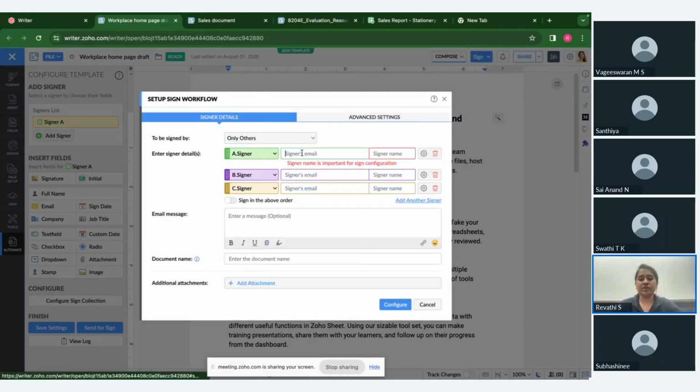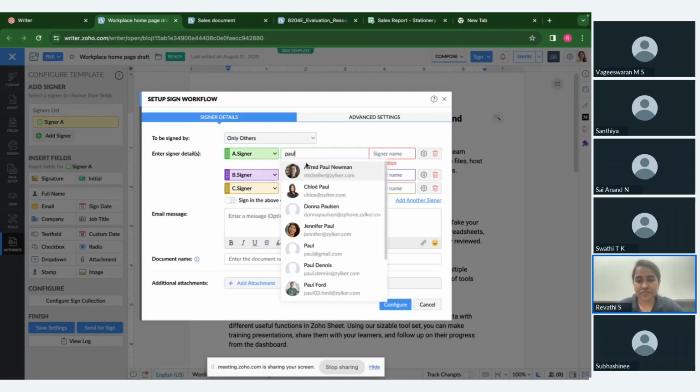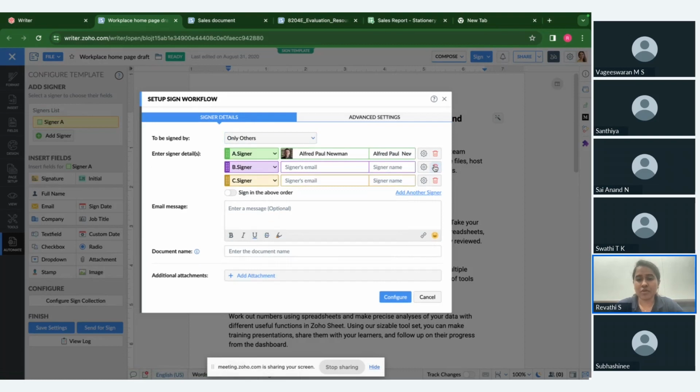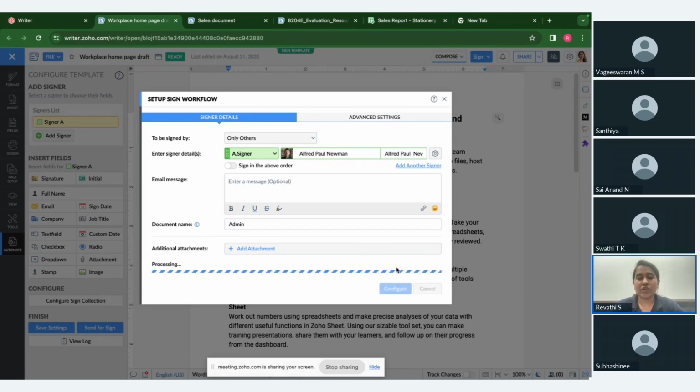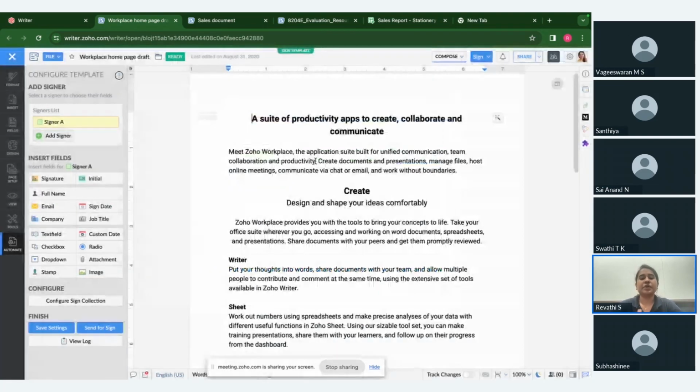So once you have configured, I'll just add one recipient here and provide the name for this document and click on configure. Once I have done that, the particular recipient would have received a notification asking for the sign and they can sign it for themselves.